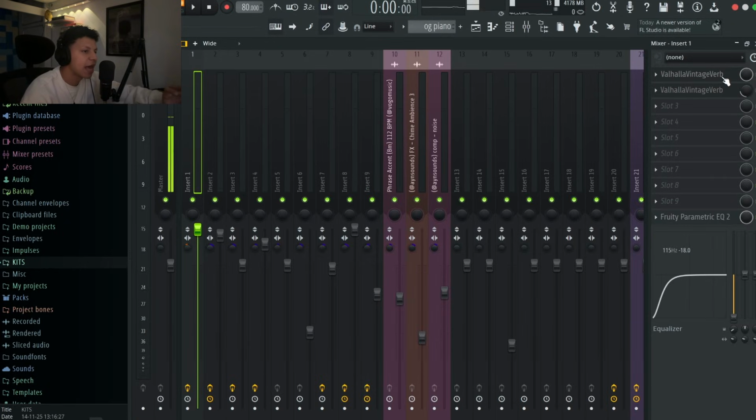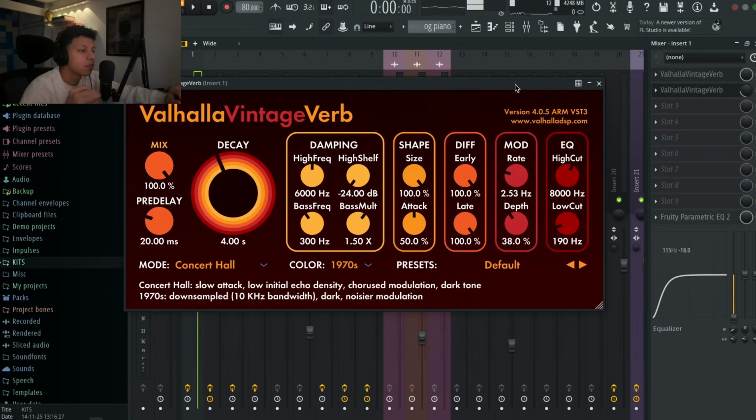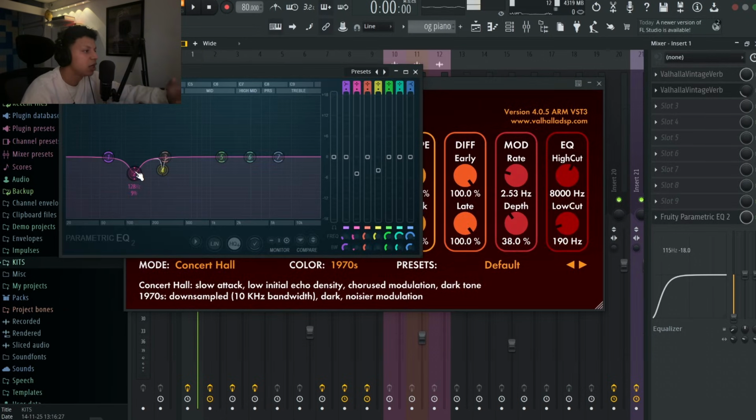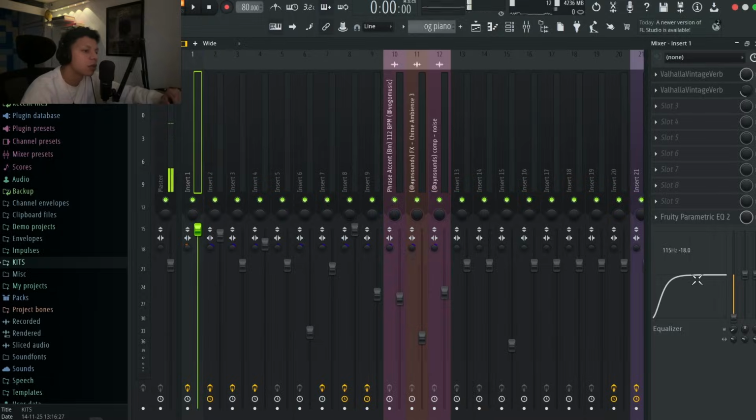For the effects, I didn't add much. I added 2 reverbs. One is the tiled room preset, and then I added some normal reverb, and then just an EQ taking out some frequencies I don't like, and another EQ here taking out the lows. But yeah, after I did the chords, I went straight into making the vocals.